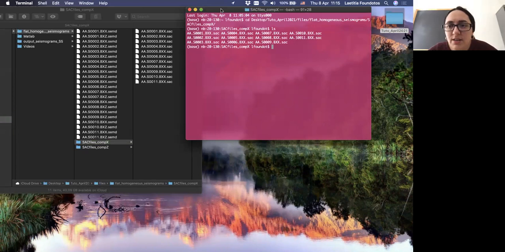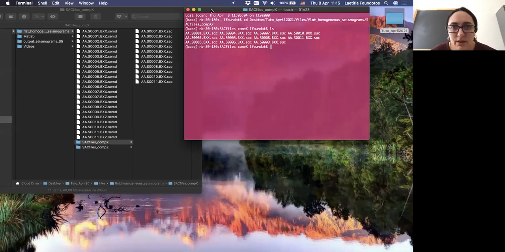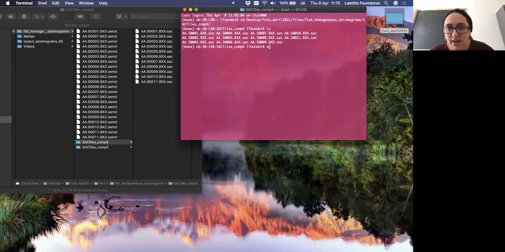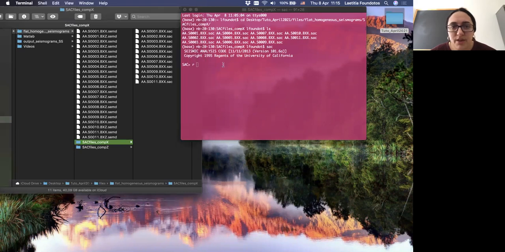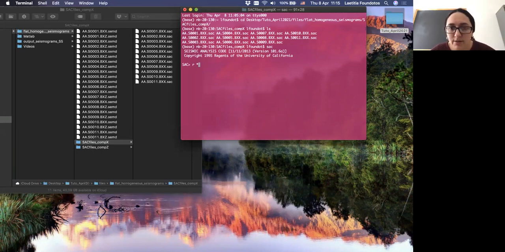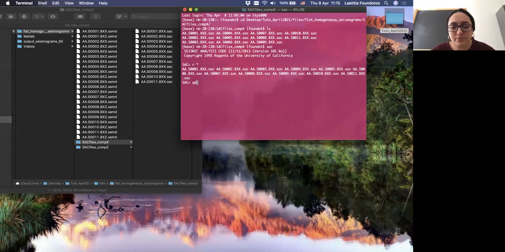I have already installed SAC on my computer. To call SAC, I just type that, and it will open the software here inside my terminal. Then I indicate to SAC that I want to read all the files inside this directory. I put R for read, and for all the files I put a wildcard, and it reads all my files. Then I will represent all, with P for plot.